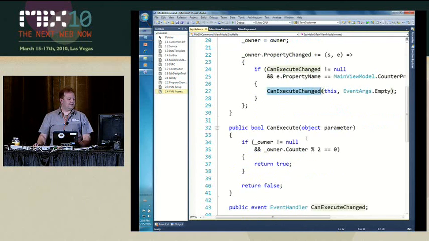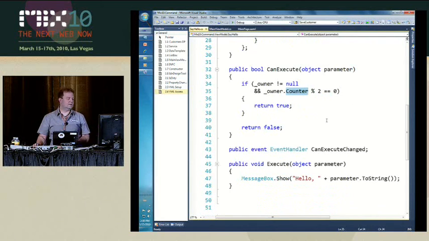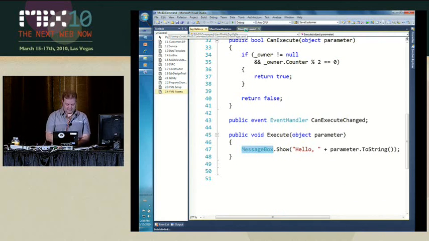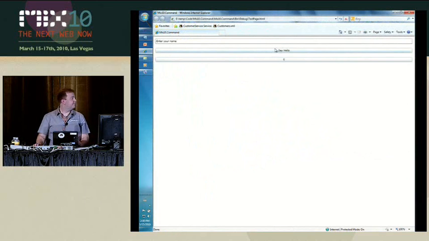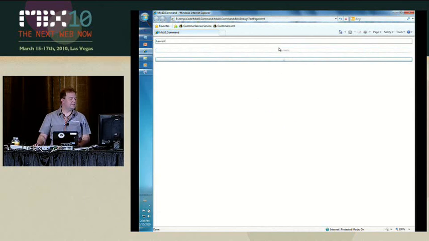Now, this canExecute method is observing the view model, and checks the counter property. And if I can divide this property by 2, I'm going to return true. So I enable my command when counter is even, and I disable it when it's odd. And then I have the execute method, which is invoked when you click on the button, which is just going to show a message box. So now if I run this, I have say hello, so I can here enter my name. Okay, that works. And if I increment the counter, I see that my button is disabled.